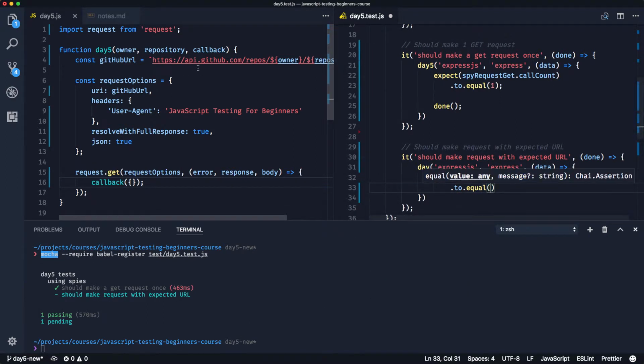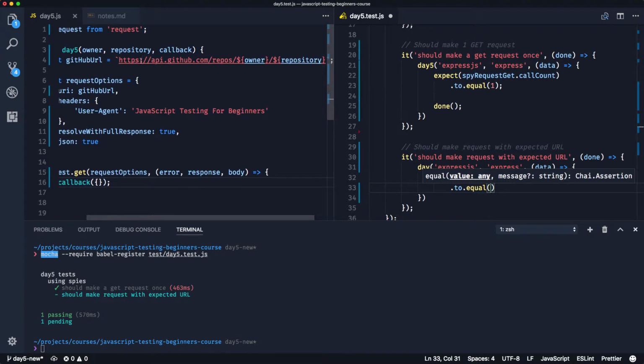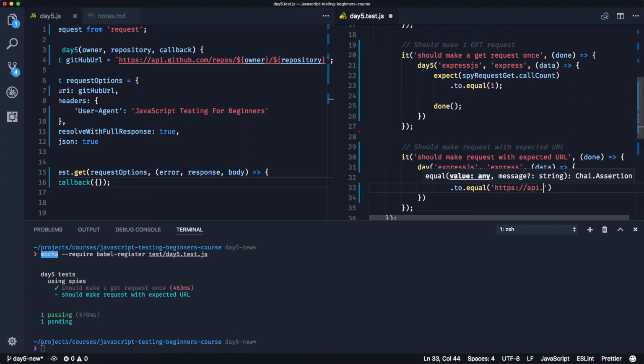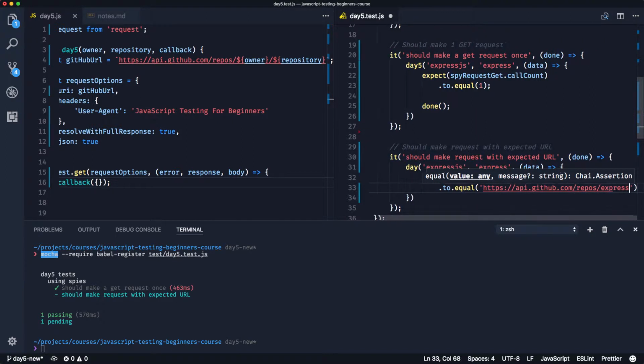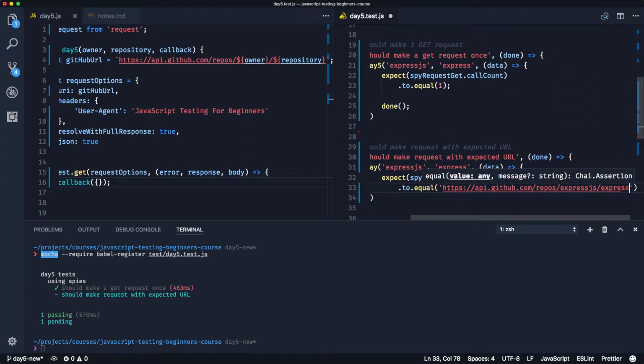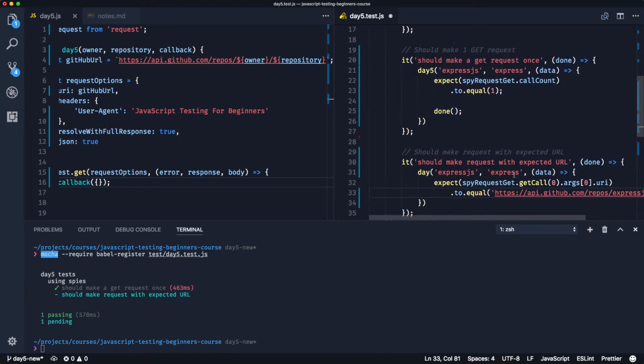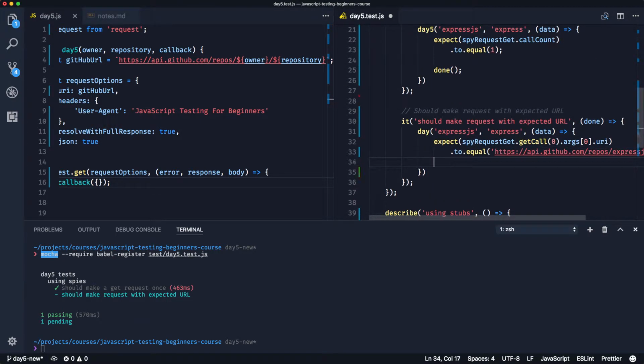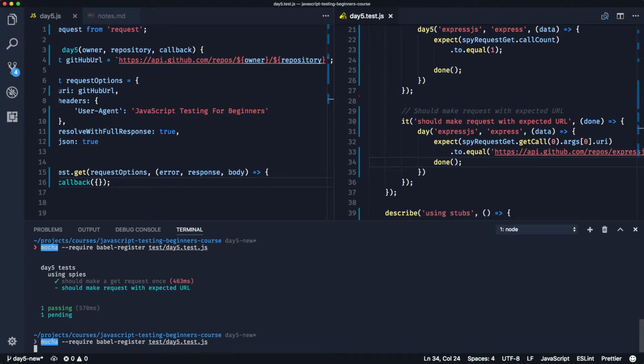Well, we've created it, it should be https api.github.com. So let's just create that hard-coded string, https api.github.com/repos. In our case, we've passed through express.js and the express project. We need to know that that's the correct URL, and then we need to call done because it's an asynchronous test. We need to say it's done. Let's try that now.